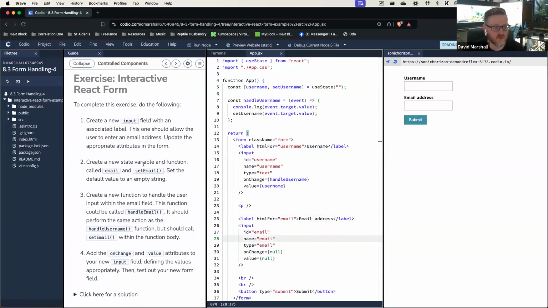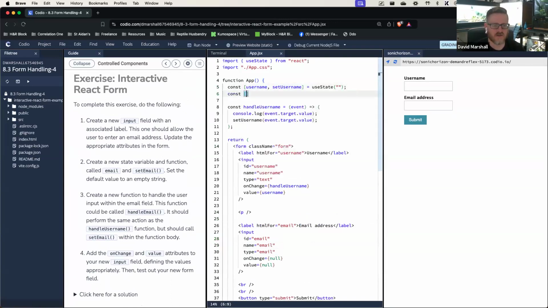So step 2 says we need to create a new state variable and function called email and set email. So we could go in here and say email, set email, right? And now we'll do use state, and it says to do an empty string. And now we need to create a new function to handle the user input within the email field. So the reason why we're calling this handle username or handle email, because maybe there's other things we're going to be doing in this function if the application was more complex, right?